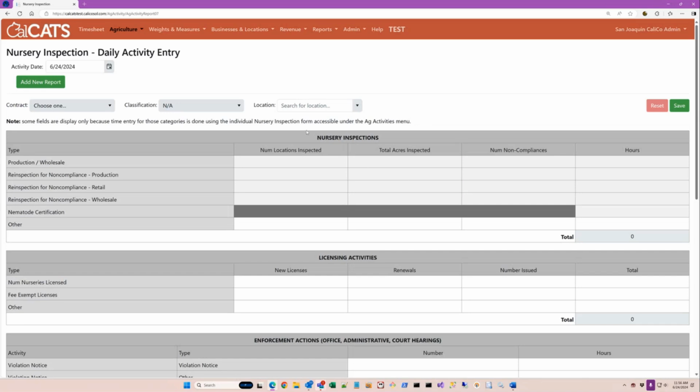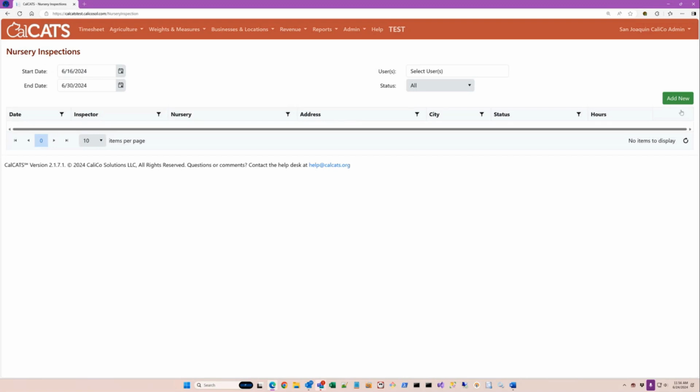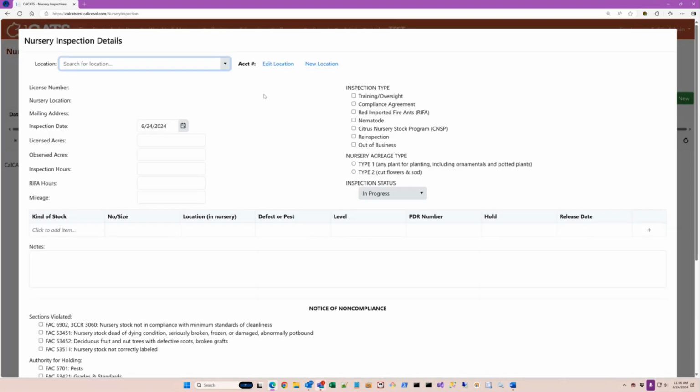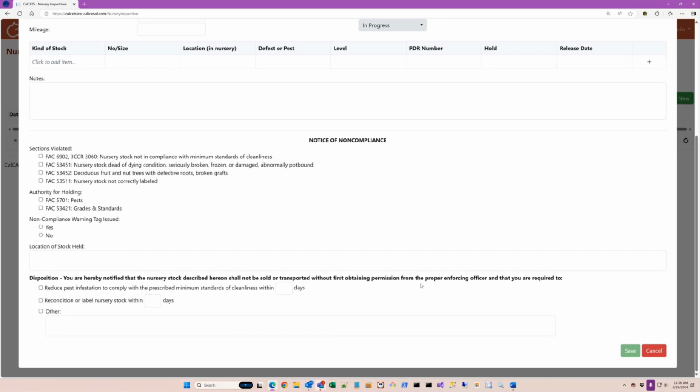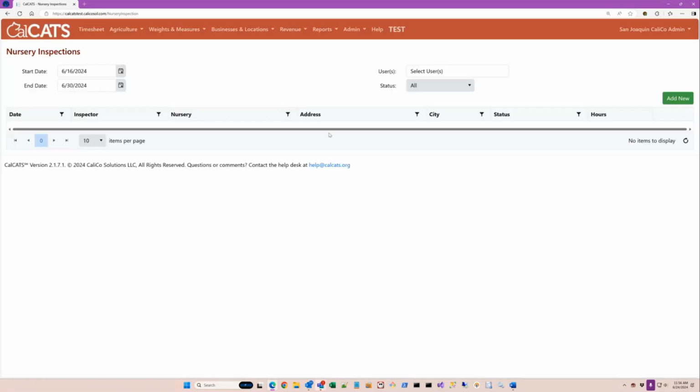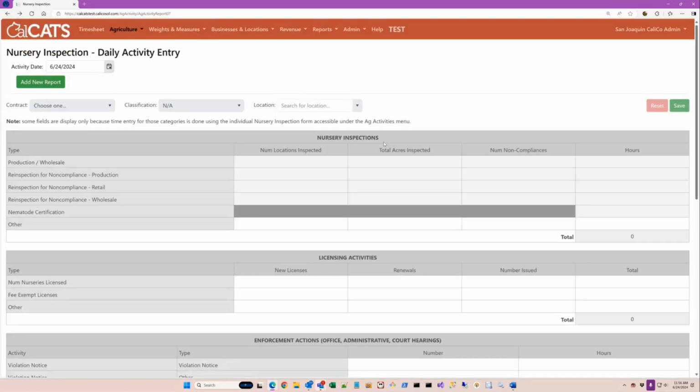So as an example, for nursery inspections, instead of entering the summary of nursery inspections in this box, I can opt to have a nursery inspections form where I can enter every nursery inspection, very much like I would add a PUE inspection or a weights and measures inspection. And then as I fill out these individual nursery inspections and save them, the system will automatically compile those on my report 7 for me. Okay, so enough said about that.